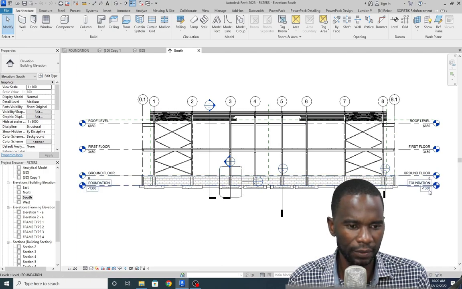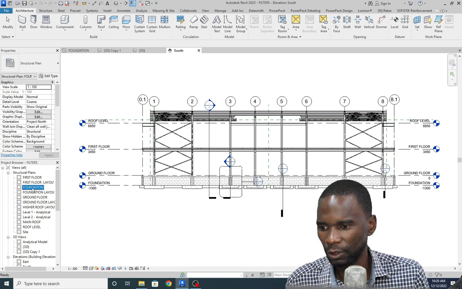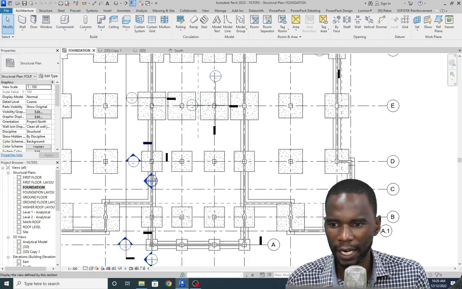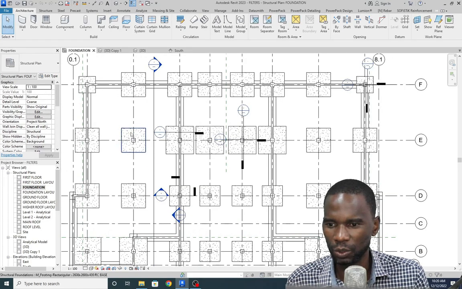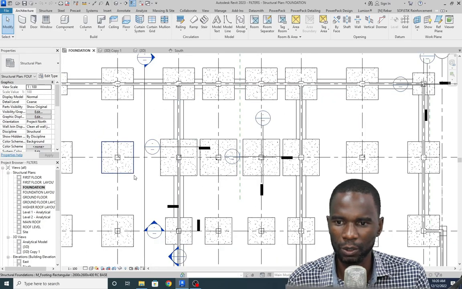Actually, we are at foundation. We are just going to use the foundation there. I can even start with this one. So I'm just going to reinforce this one and simply copy to these others.